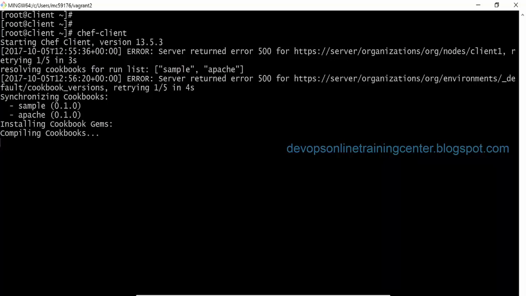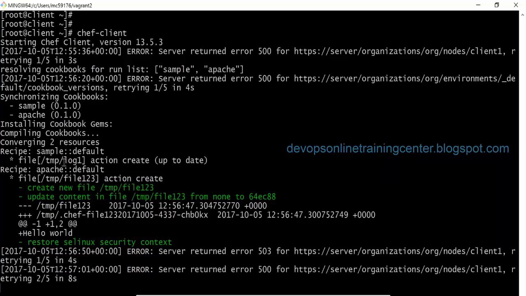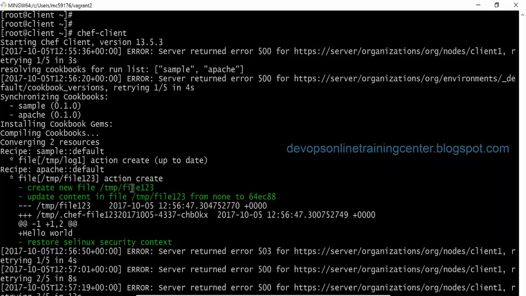Okay, it is creating a new file, temp file 123, and we will see what the content of this is after it gets executed. There is another cookbook that creates temp log 1 that I just created to check whether the setup is working fine. It is up to date, that's why I did not touch it, right? If there is any change in the cookbook, then only it gets executed, otherwise it will ignore. Now it has executed the new cookbook which we have added, that is temp file 123, and it is successful.